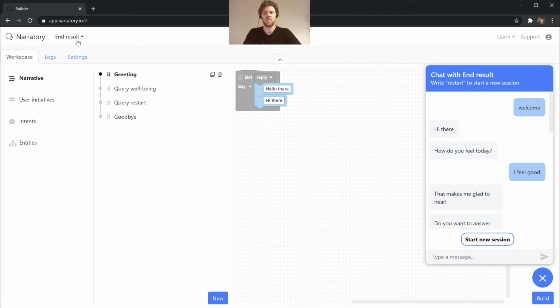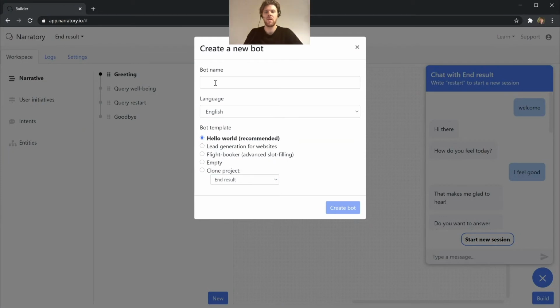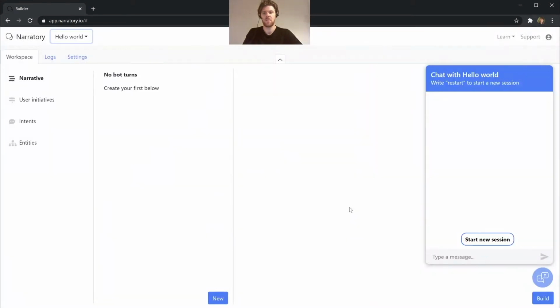And to start off, we will create a new bot. And once you open this creation dialog, you will see that you have a Hello World template, and this is actually the end result of this tutorial. So if you want to skip ahead and start off where we end, you can pick this template. But for now, we will create a new one using the empty template here instead. And English language, create bot.